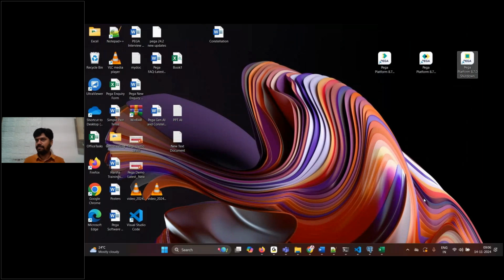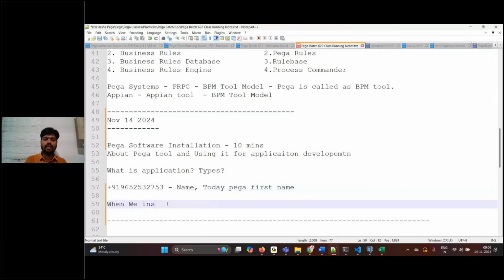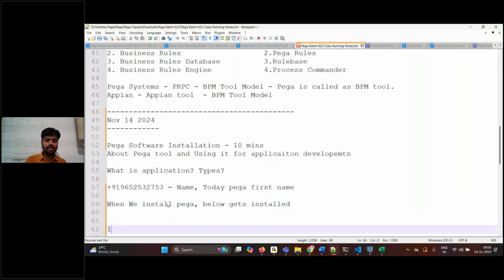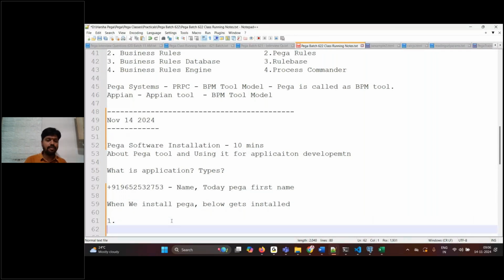Exactly the same concept. When you install Pega, what are the things that get installed? Let me tell you. When we install Pega, the below gets installed. What is that? First one, definitely the Pega product will get installed, correct? But it is not going to be installed directly. Okay, let me tell you.